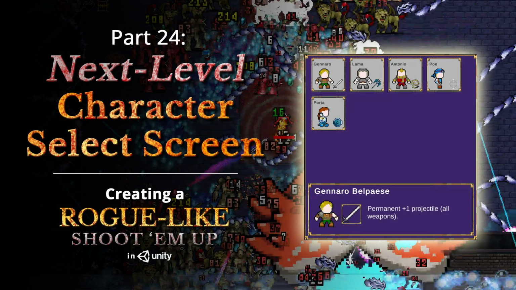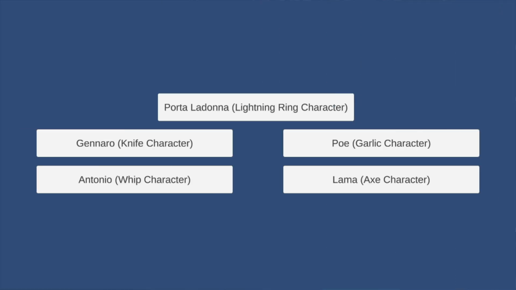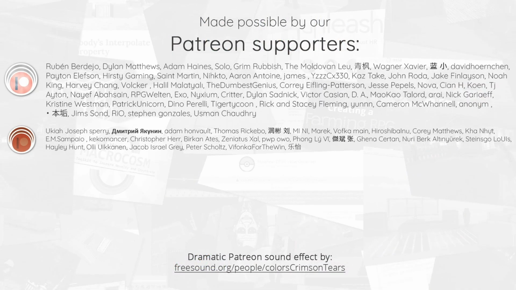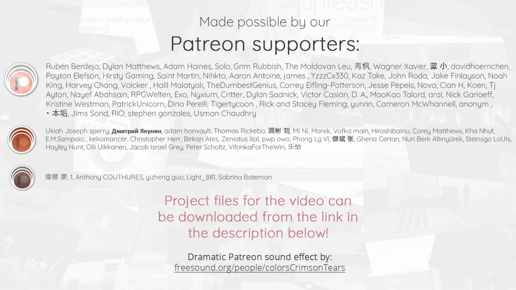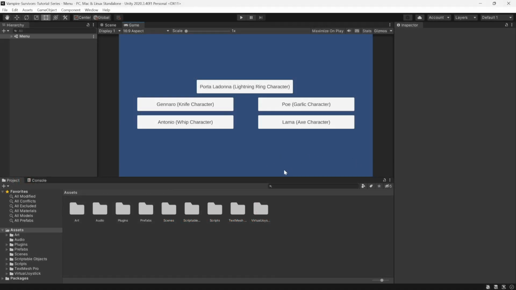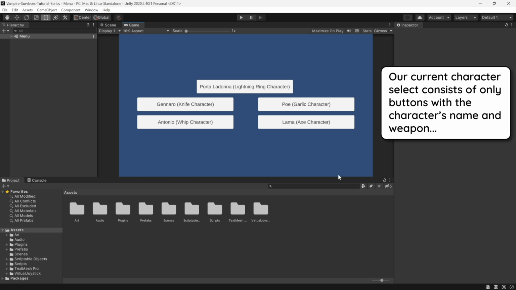Hello everyone! In part 24 of our roguelike tutorial series, we'll be transforming our character select screen from this to this. It's been a while since we've touched on our character select scene, and you can tell just by looking at it that there's a lot to improve.